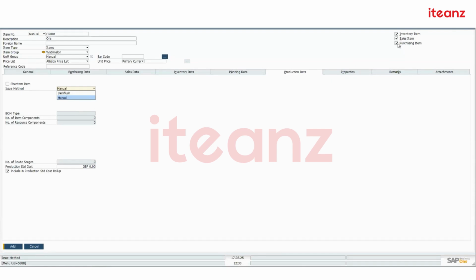If any of the checkboxes is missing, this item does not reflect on that particular document. Suppose I remove the checkbox from purchasing, then it will not reflect in any of the purchase documents. If I remove the checkbox from the sales item, then it will not reflect in any of the sales documents. And if I remove the inventory type, then neither will I be able to buy it nor sell it. It is a service kind of item, you can say, just because I am not maintaining the inventory of this product.